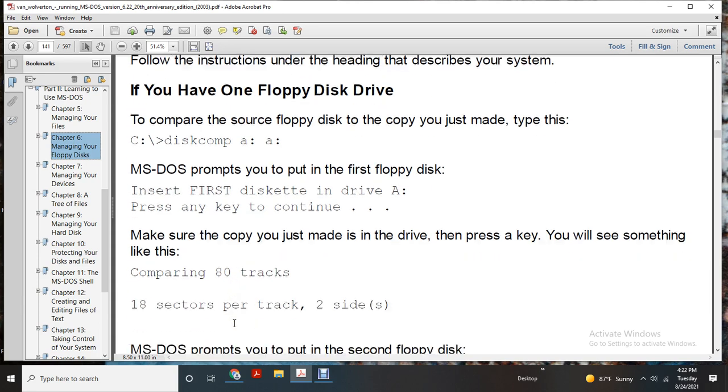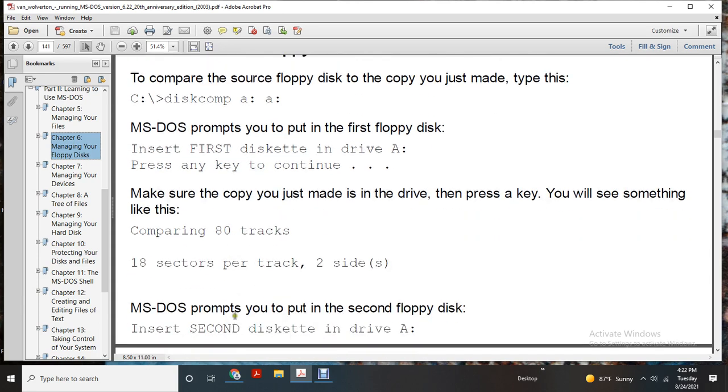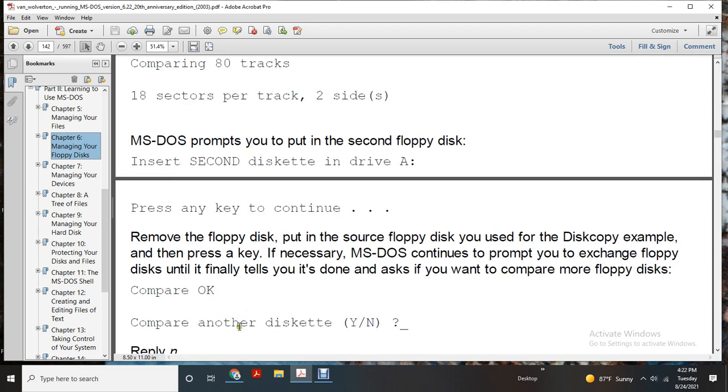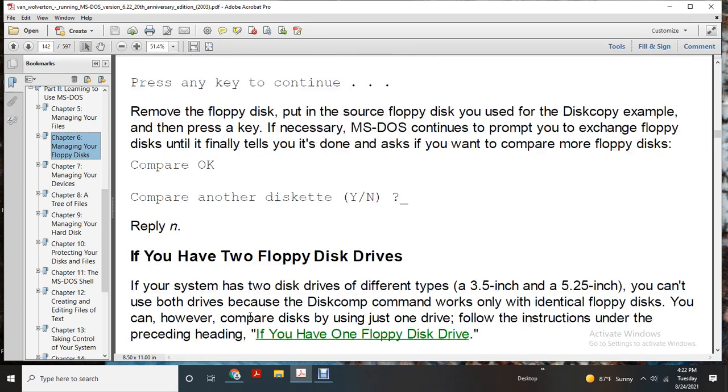MS-DOS will compare 80 tracks with 18 sectors per track on both sides. It then prompts you to insert the second floppy disk in drive A. Press a key, remove the first floppy disk, and insert the second one. Press a key as necessary as MS-DOS continues the process, exchanging floppy disks until the comparison is finished. It asks if you want to compare another disk, yes or no. Reply no.